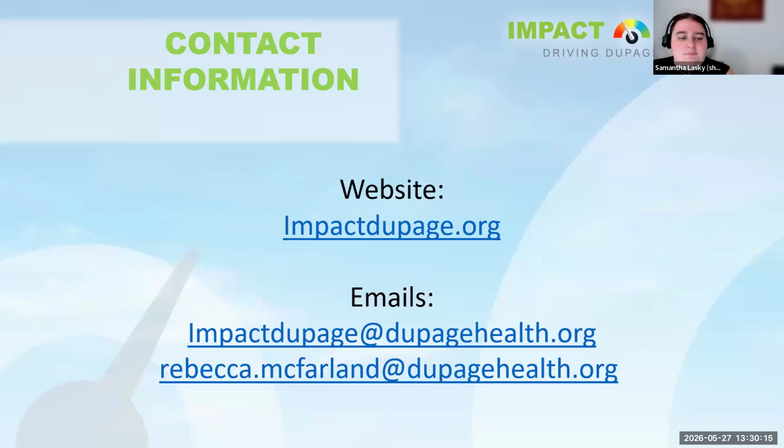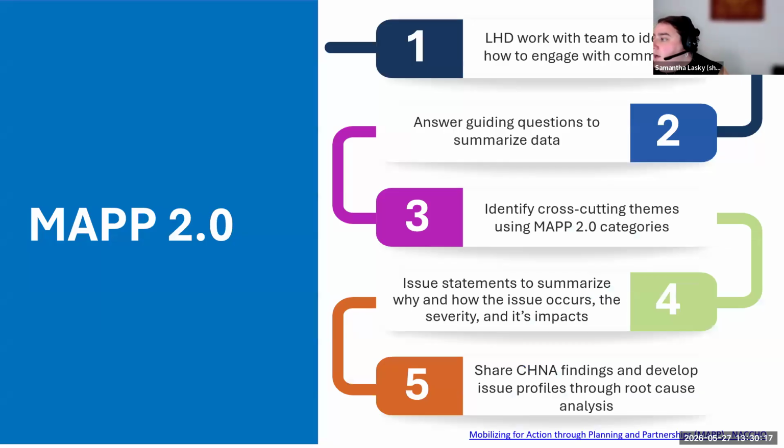Next slide. The final piece that we're going to explain for prioritization is how MAP 2.0 conducts their prioritization process. They have a longer title for it, but they conduct the process in a similar way: engage your community, summarize data, and identify themes. MAP 2.0 is very intentional about working with partners to conduct these steps, and we definitely recommend that as well. Local health departments, first thing, work with your community to conduct these steps.